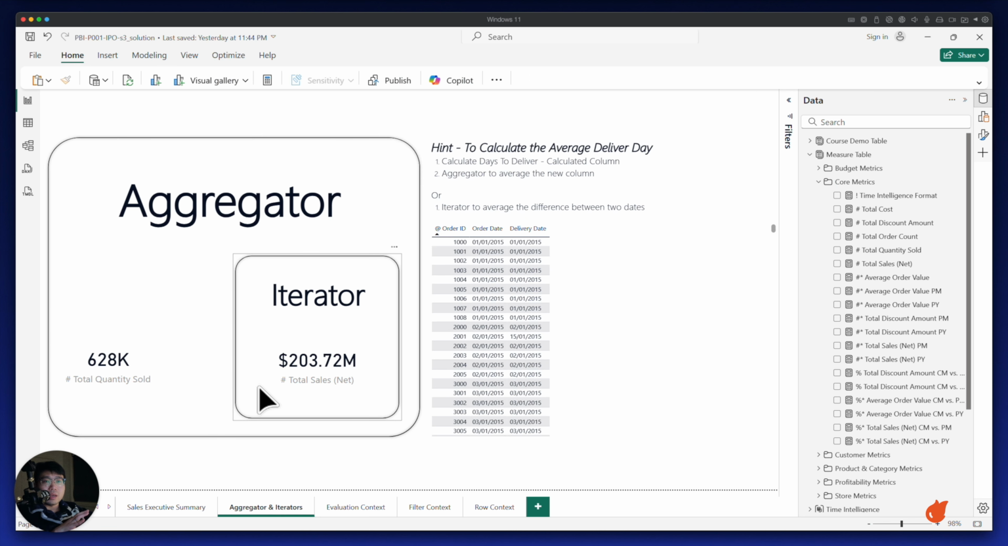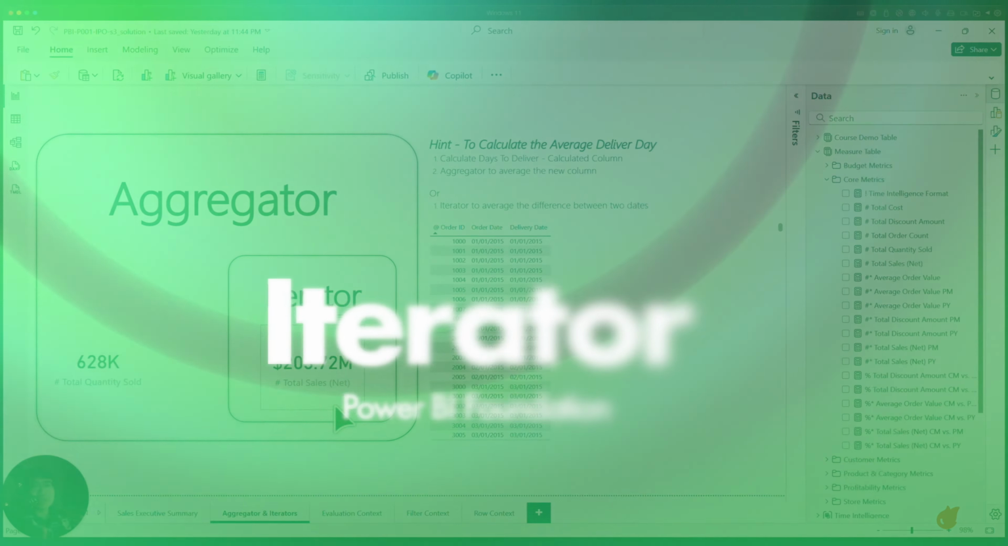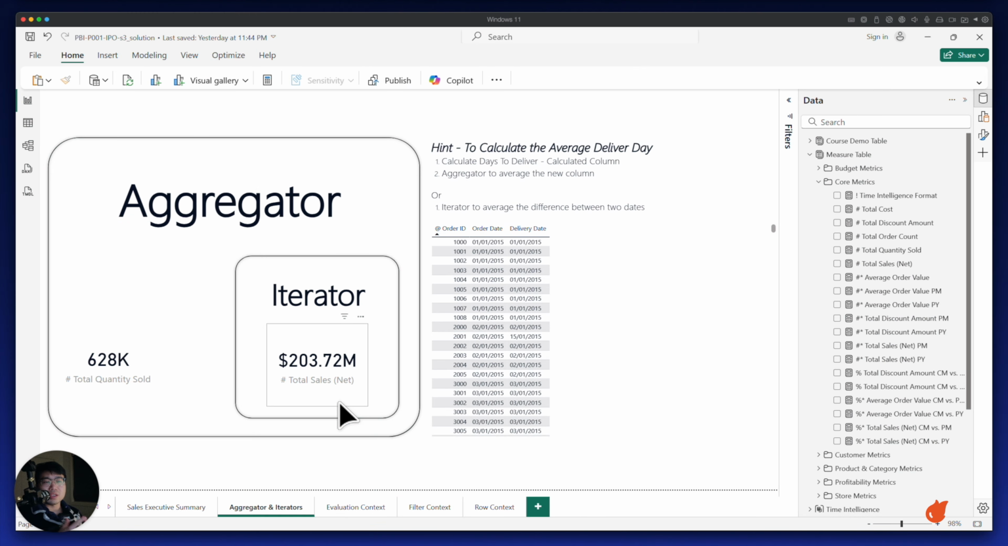Okay. Instead of talking about that kind of simple thing, we're going to talk about a little bit more complex concept, which is iterator. Iterator is one type of aggregator, but they do things differently. Think about this. You have a table, which is a sales table. And in that table, you have several things.